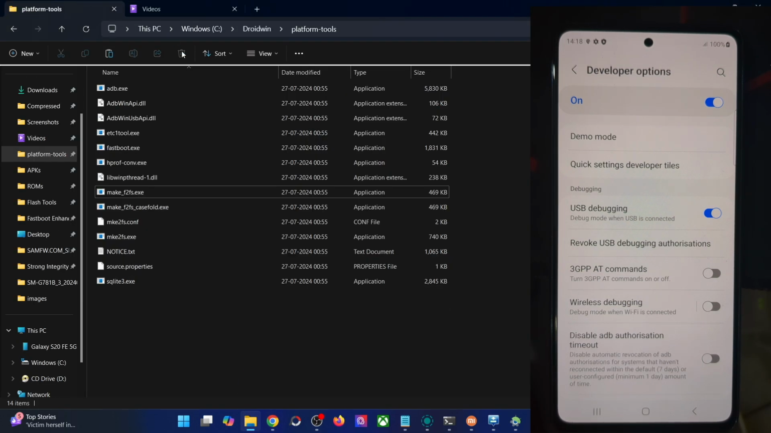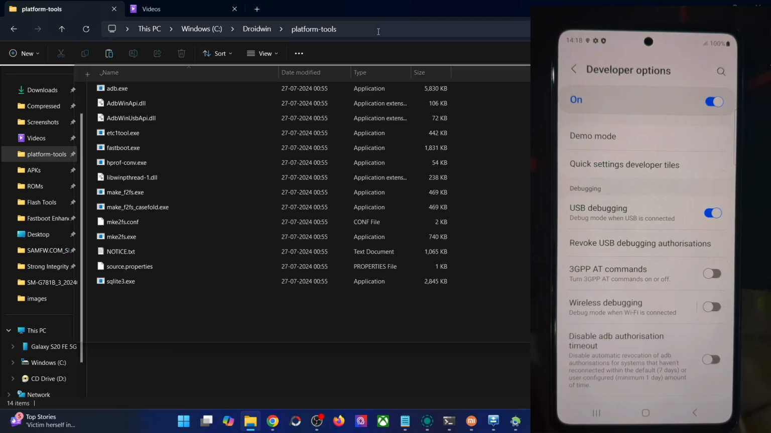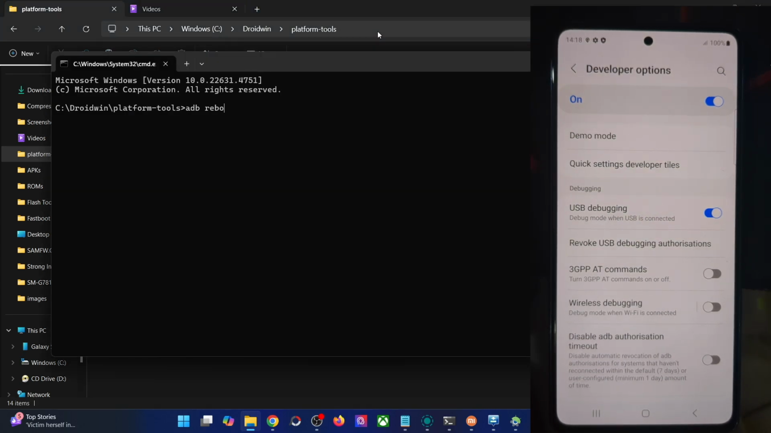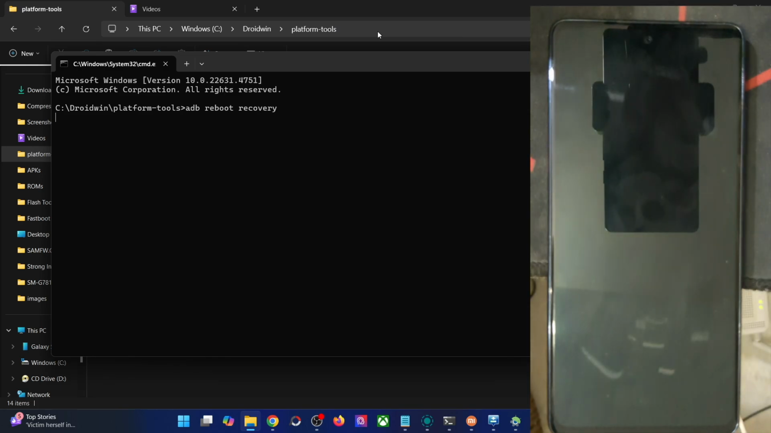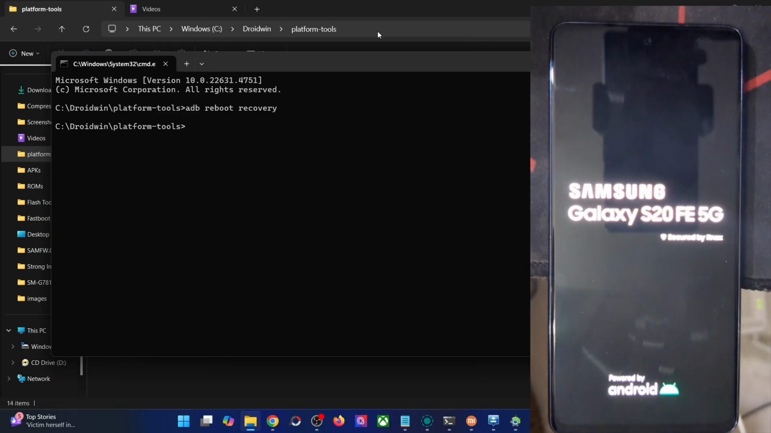Now get hold of the platform tools from my guide and open a CMD window over here like this. Then type in adb reboot recovery and hit enter, and your phone should now reboot into the stock recovery, and this might take around 5 to 10 seconds. So let's just wait for that to happen. And once your phone is in the stock recovery, you will then remove the cache from your phone using the stock recovery itself.